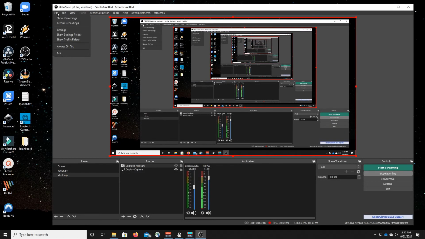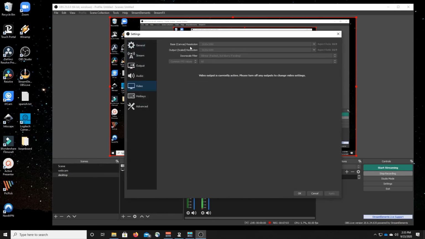Let's go ahead and go back to our display capture real quick. Let's go to File, Settings, Video. And if you'll notice, our canvas is 1920 by 1080. Now, our canvas, again, is this piece of paper. It's the scene, and it's how big it is, right? It's the canvas that we're working with, 1920 by 1080. So anything that we put in there that's 1920 by 1080 is going to be full screen.